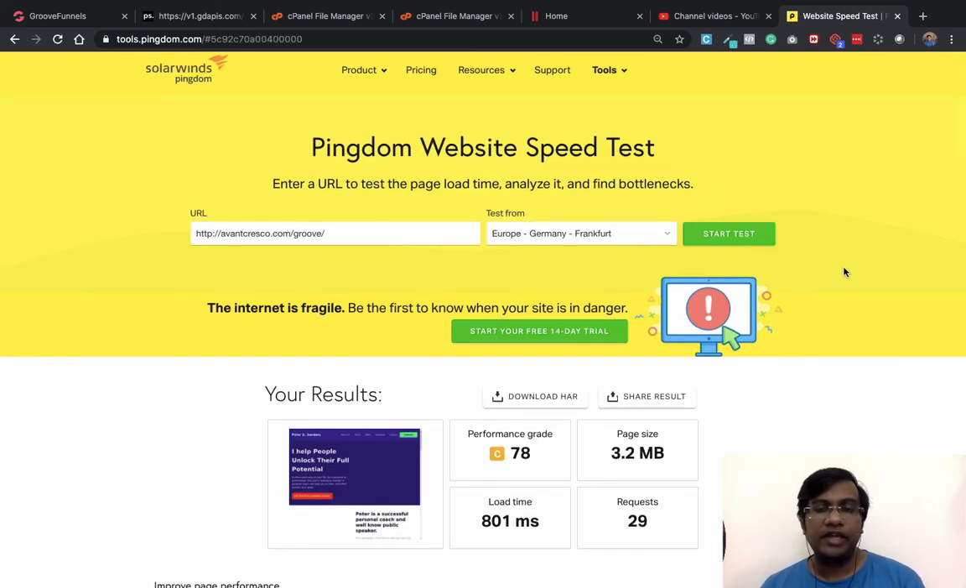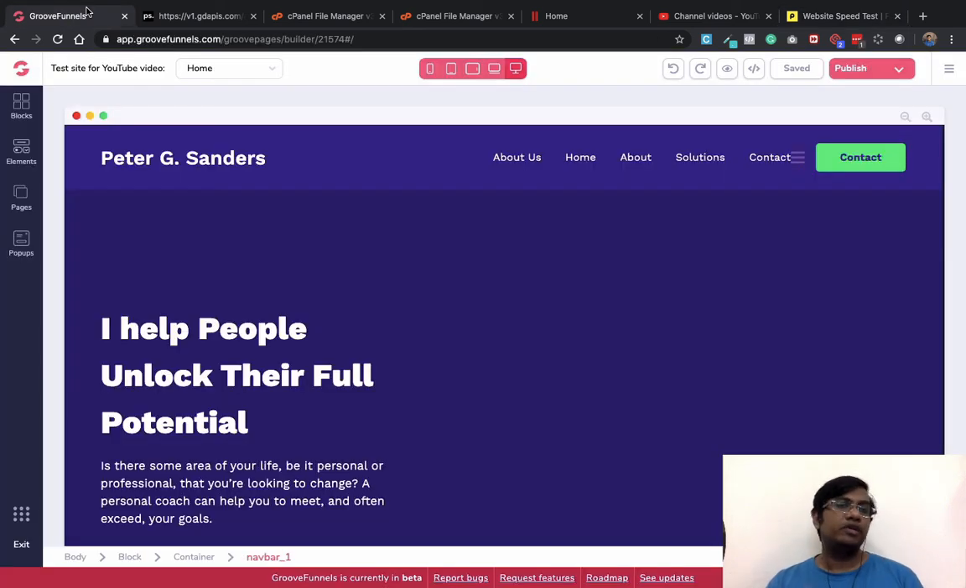Aren't these results fantastic? A page that is loaded in just 800 milliseconds. The page size is 3.2 MB. Now I have seen some websites that have a page size of 500 or 600 KB and take 10 seconds to load. Isn't this fantastic? This is how fast GroovePages is. The technology they are using behind this is called Vue.js. It's a modern JavaScript framework using which they have built this tool.